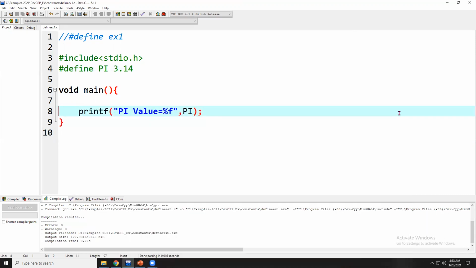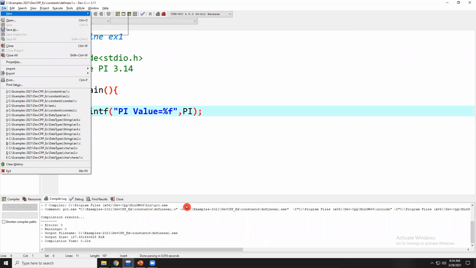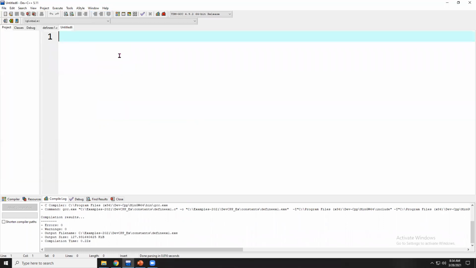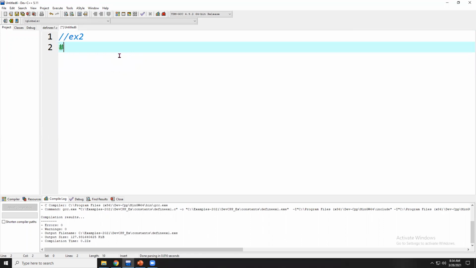I go with another example, so you may understand macros better. Macros are not only for defining constant values, we can also check conditions. I want to find the minimum value of the given values, so I go with the second example. Here I include the stdio.h header file.